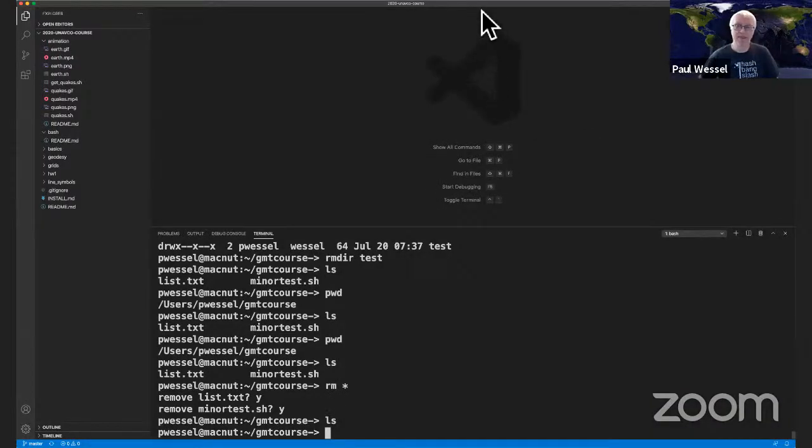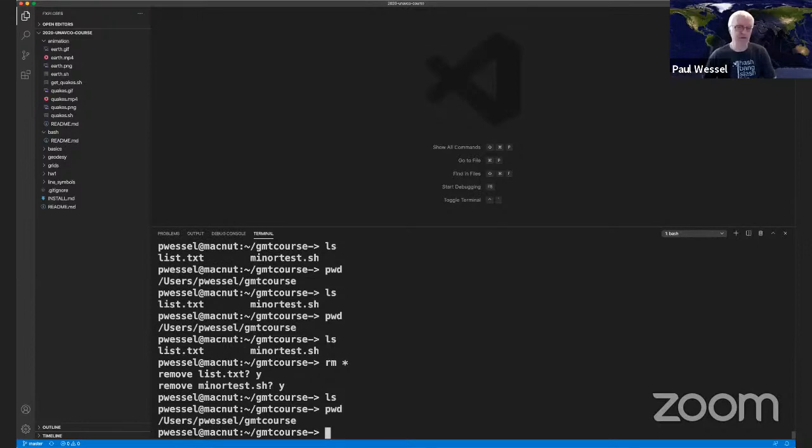Share. So you should now see my very dark screen. And I am still in my GMT course folder. Okay, so we're going to work on a script together to make a plot of Italy. And I need to open a new blank file in my editor.